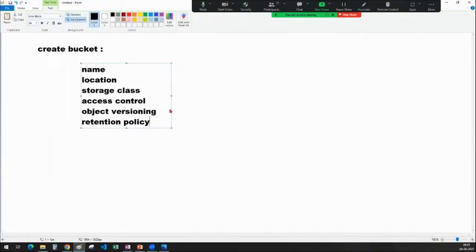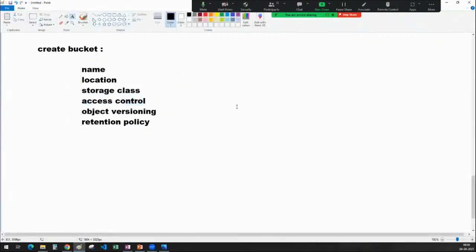So what are these? How do we give a proper name to the bucket? Because it is not that I can give any name. It has to be a globally unique name. How to select a location? When I say select a location, we have a region option, a dual region option, and a multi-region option. And for storage classes, there are 4: standard, nearline, coldline, and archive. Access control also has 2 options: access control at the bucket level, and access control at the object level. So we have to see all of these things while we are creating a bucket.